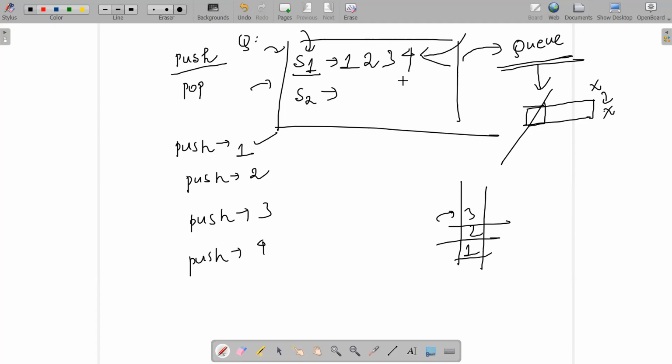I would be inserting the elements. Then post that, what should I do? Now suppose the peek operation is coming up for you. What are you going to do here? Remember, what is the peek? Peek means the front. Whatever is the front of the queue, you have to return that.